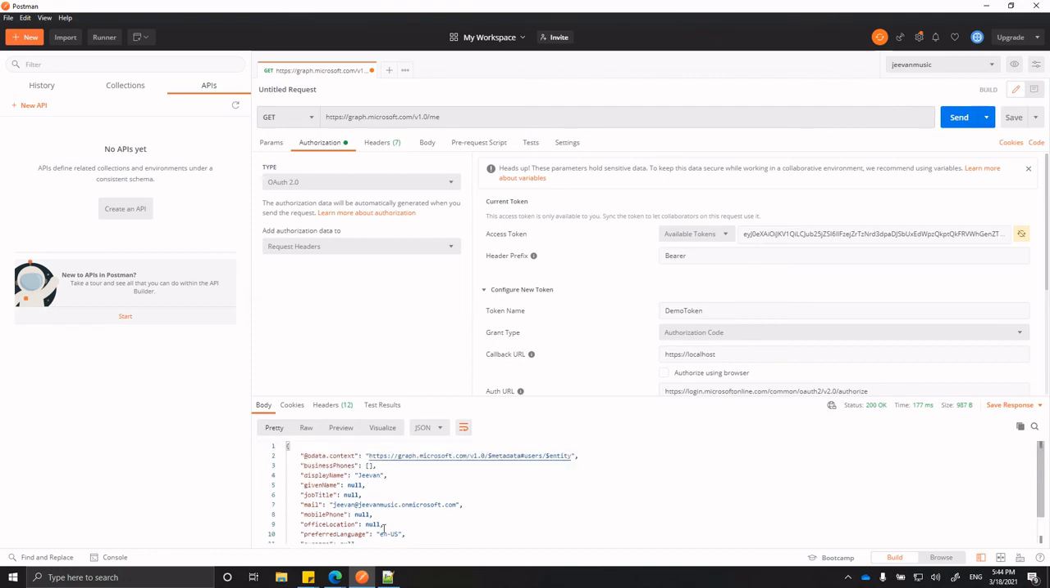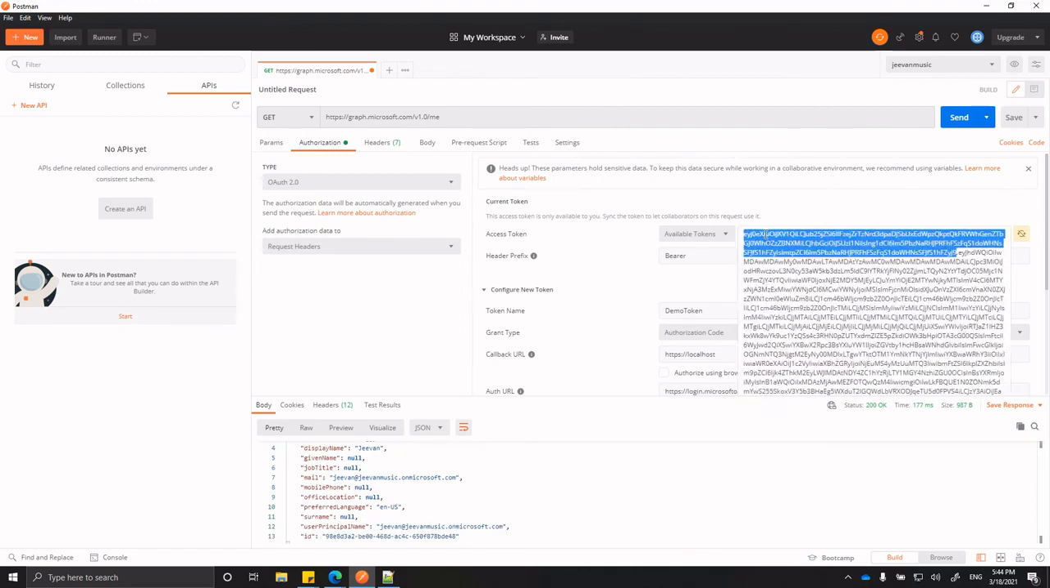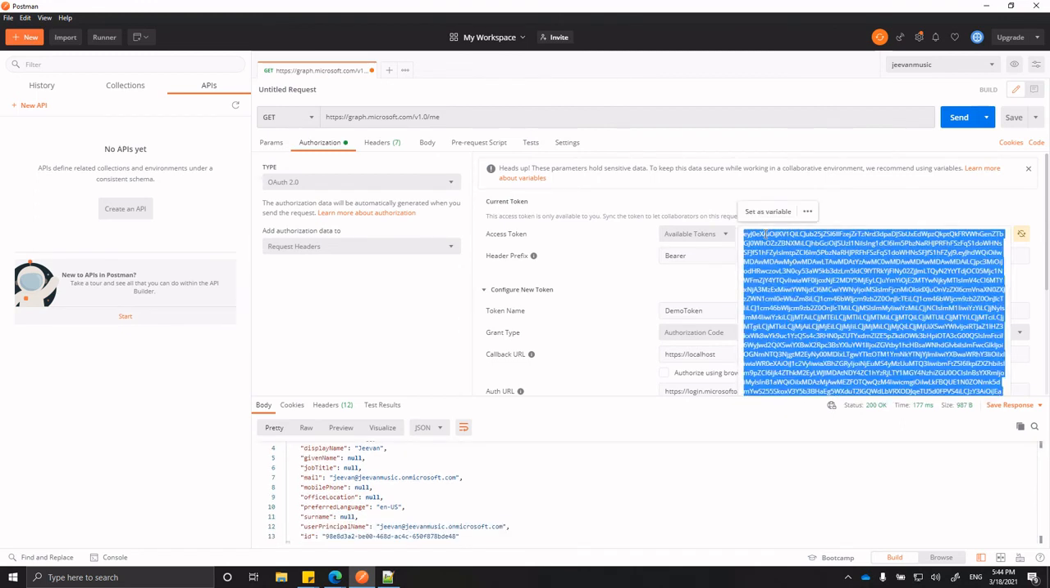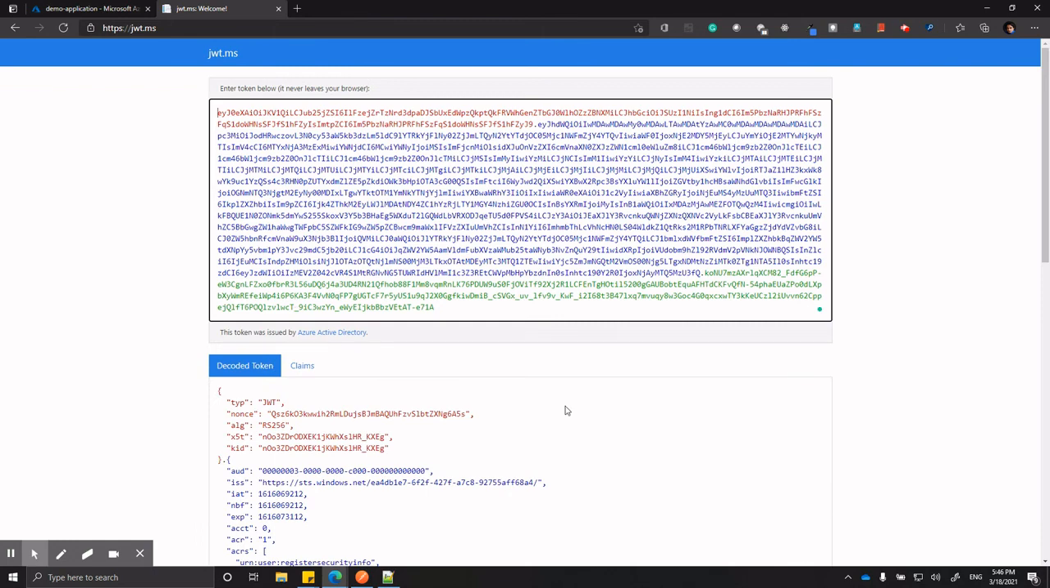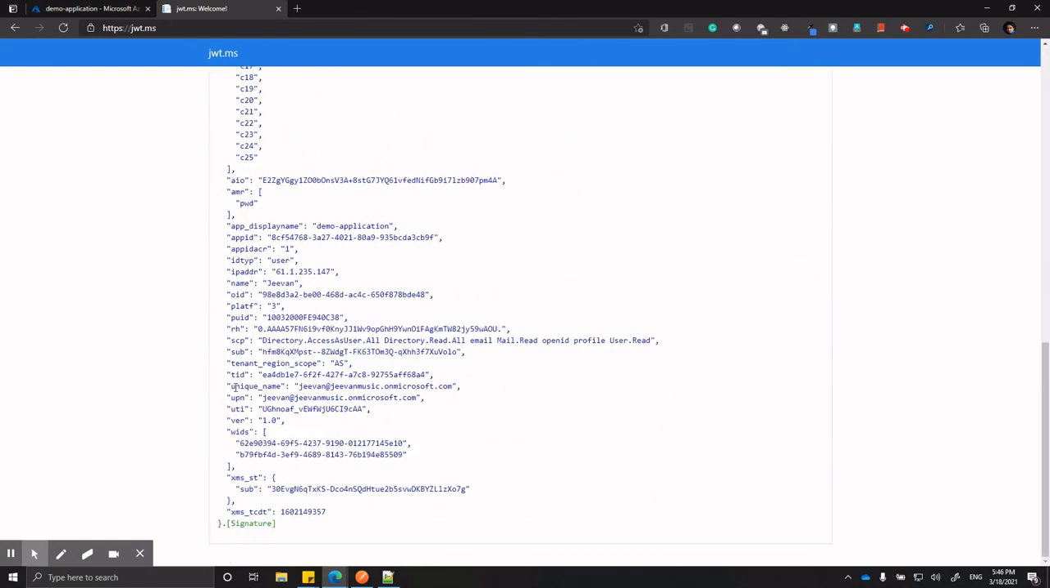So we're able to do this because we were able to successfully authenticate and authorize and get a valid access token. Now, let's look at the access token which we just obtained in more detail, and also try to understand some of the best practices associated with access tokens. I'm going to copy this entire access token, and let's navigate to this website called jwt.ms and see the decoded token. As you can see here, a lot of information is there.